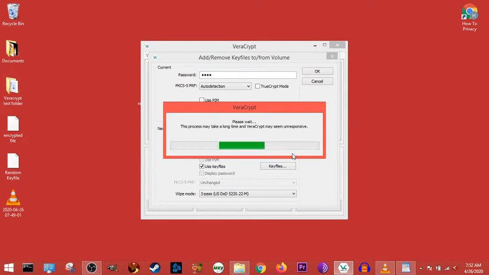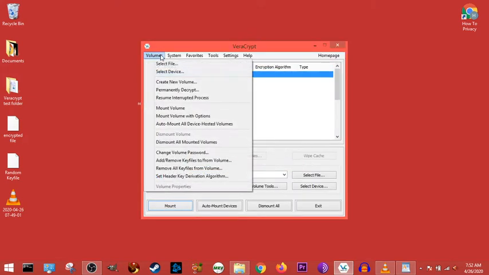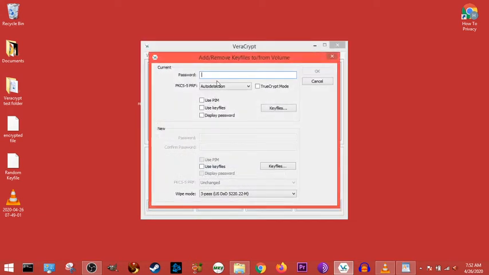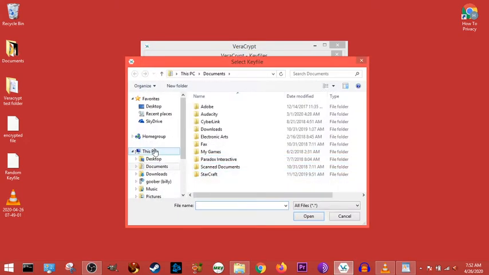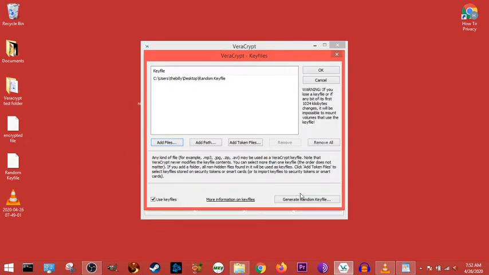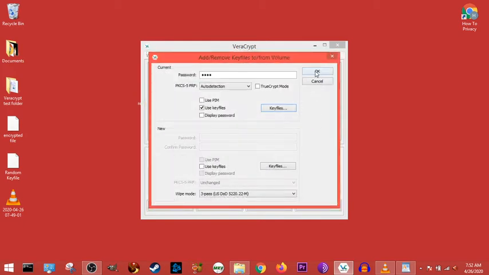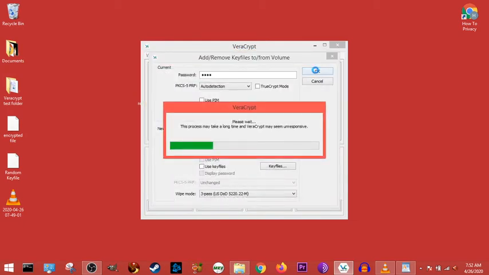So Veracrypt's going to have a little think. Let me just give it a moment. Okay, boom. So now we select it again. We go test, and now we're going to be using our key file to decrypt the key, to remove the key file. We go here, random key file, and hit OK, and let's do it. So now we're removing the key file.